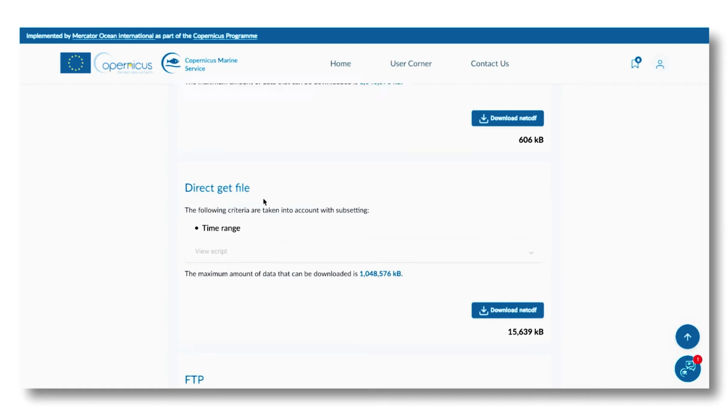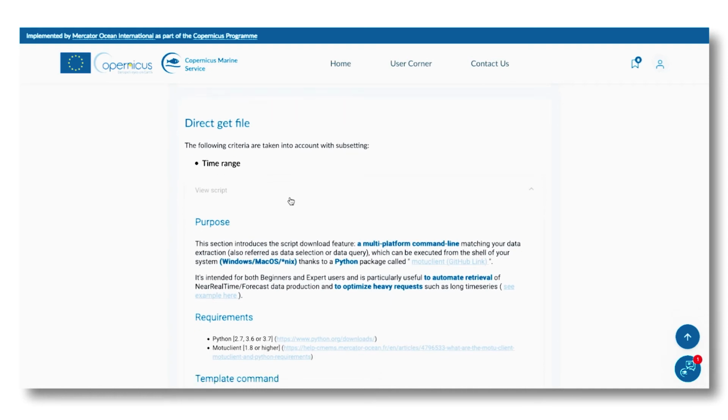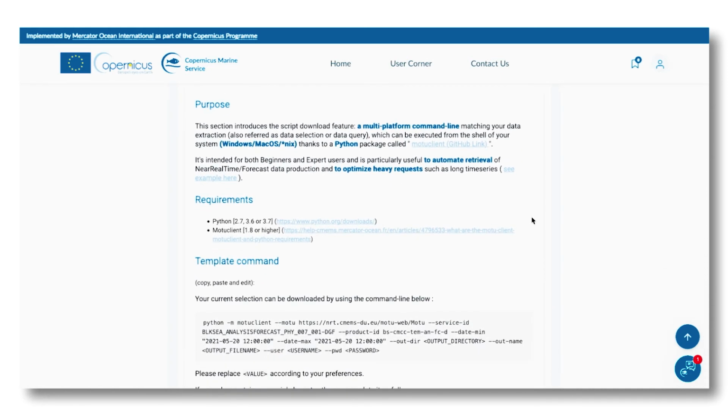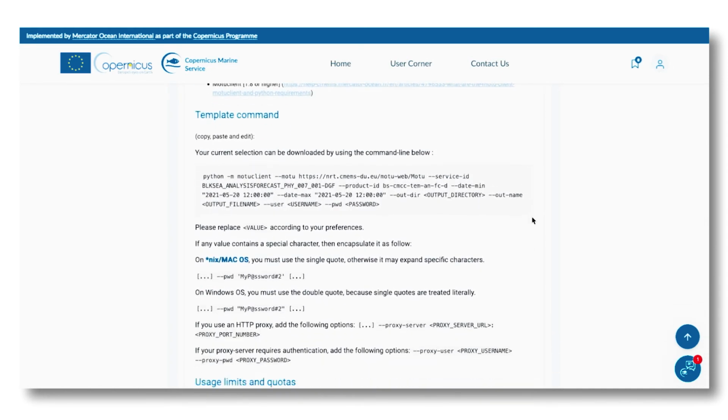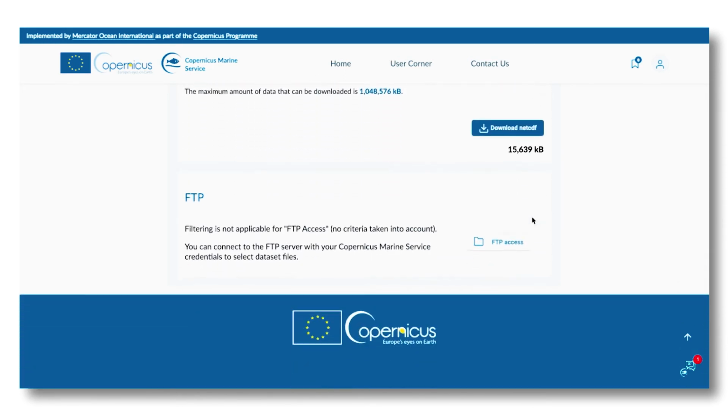Expanding the View Script menu will give you an introduction to the scripted download function with useful information such as requirements, template command, usage limits and quotas, useful links.